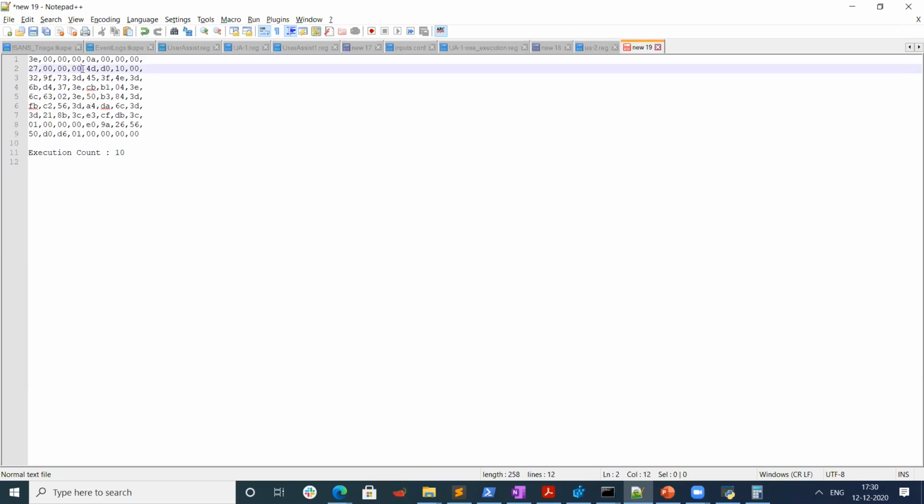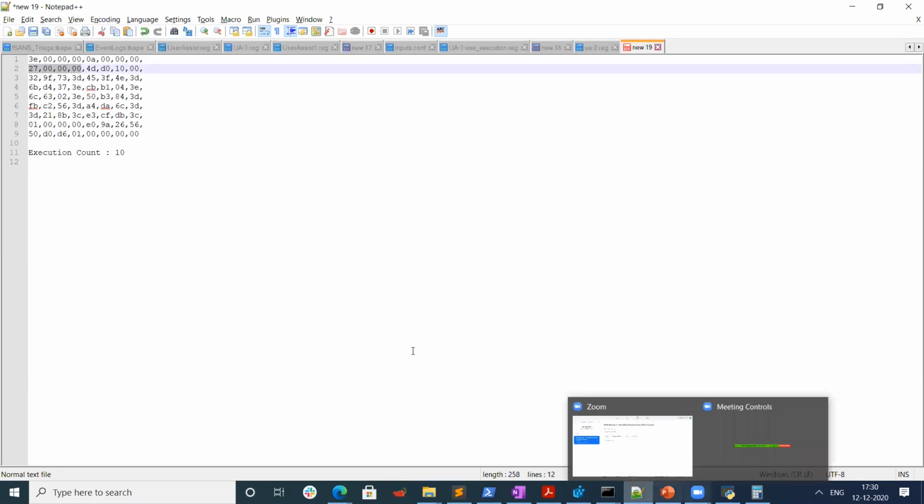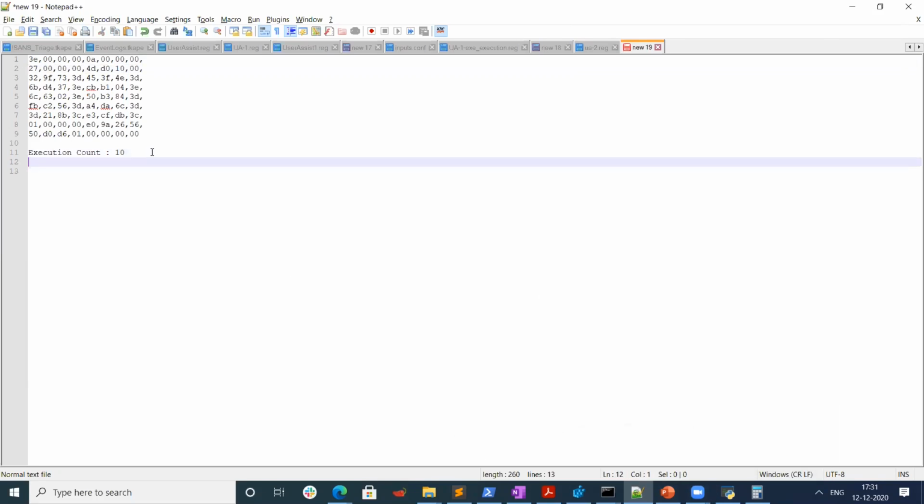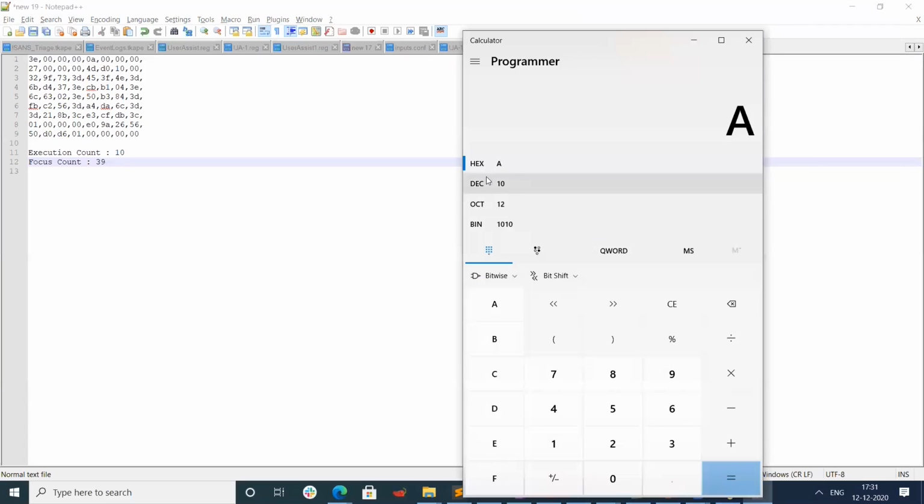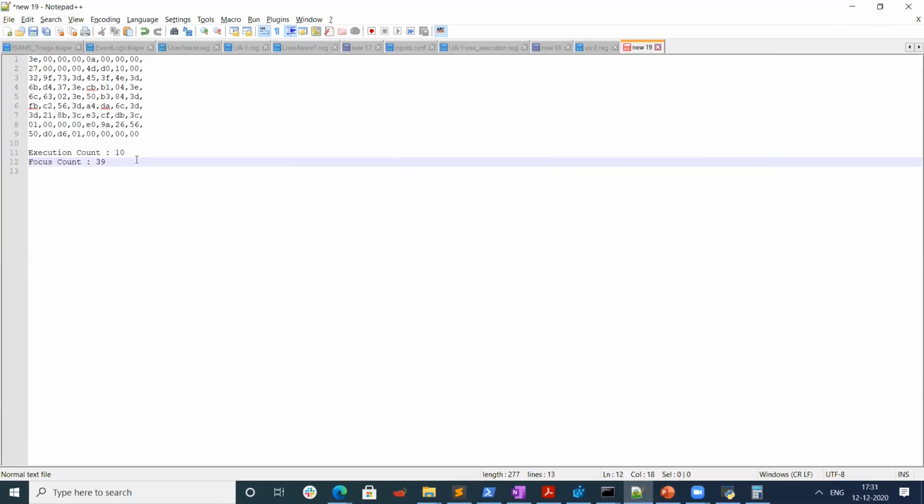Now I want the focus count. I think this is my focus count, right? Focus count is 27 in hex, which is 39 in decimal. So let me put 27, right? So you can see your decimal is 39. So your focus count is 39.